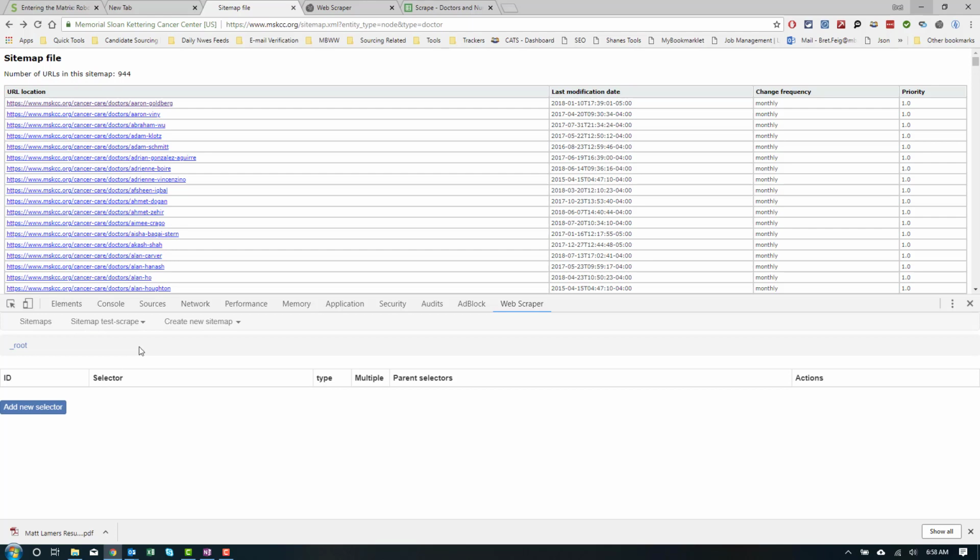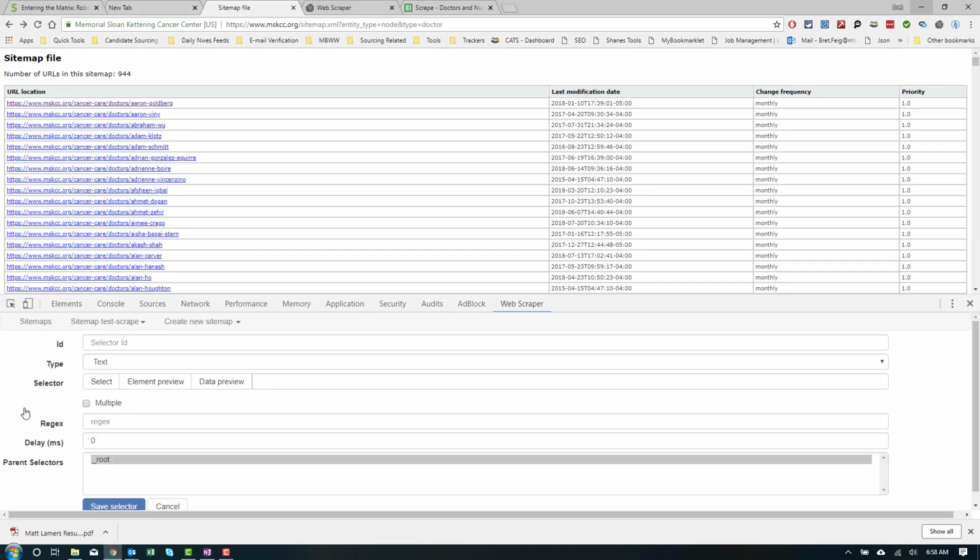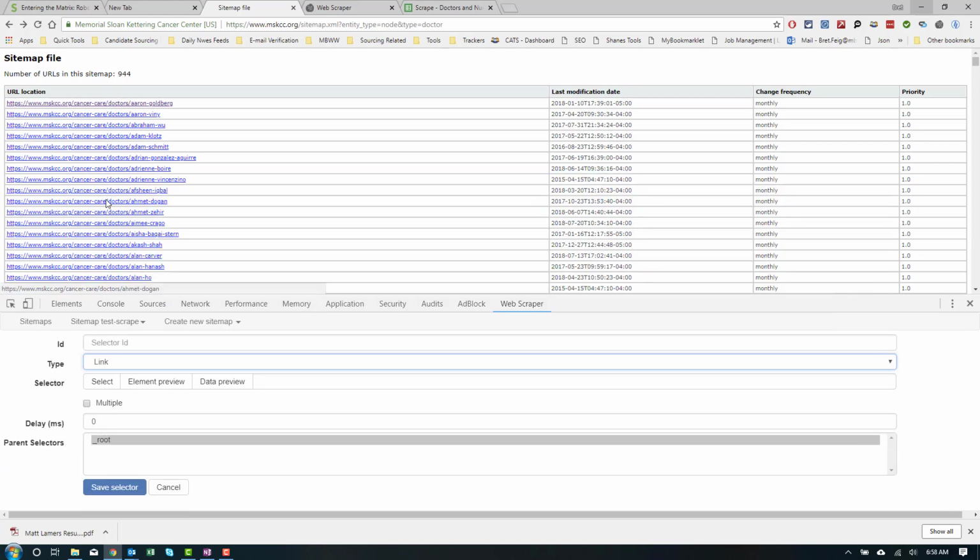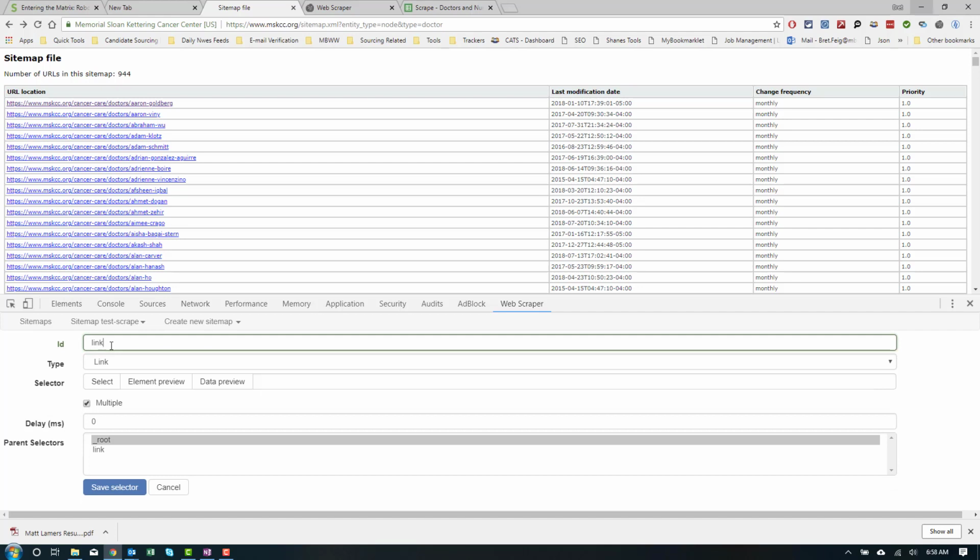Here's a blank sitemap, and the first thing we want it to do is tell it to click into each one of these links. So I'm going to click add new selector, and I want the type to be link because that's what we want to do. Now we're going into multiple ones, so I'm going to click multiple. I'm going to name it link to make it easy. And now you need to select what you want it to go into.